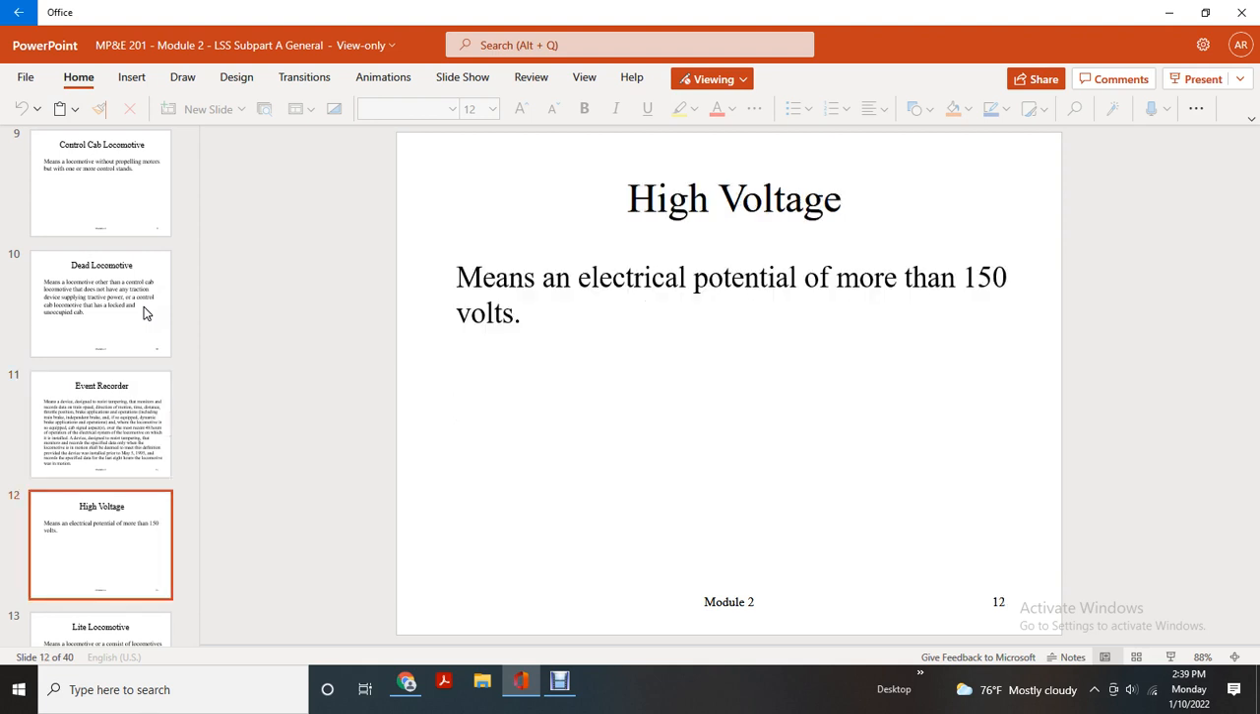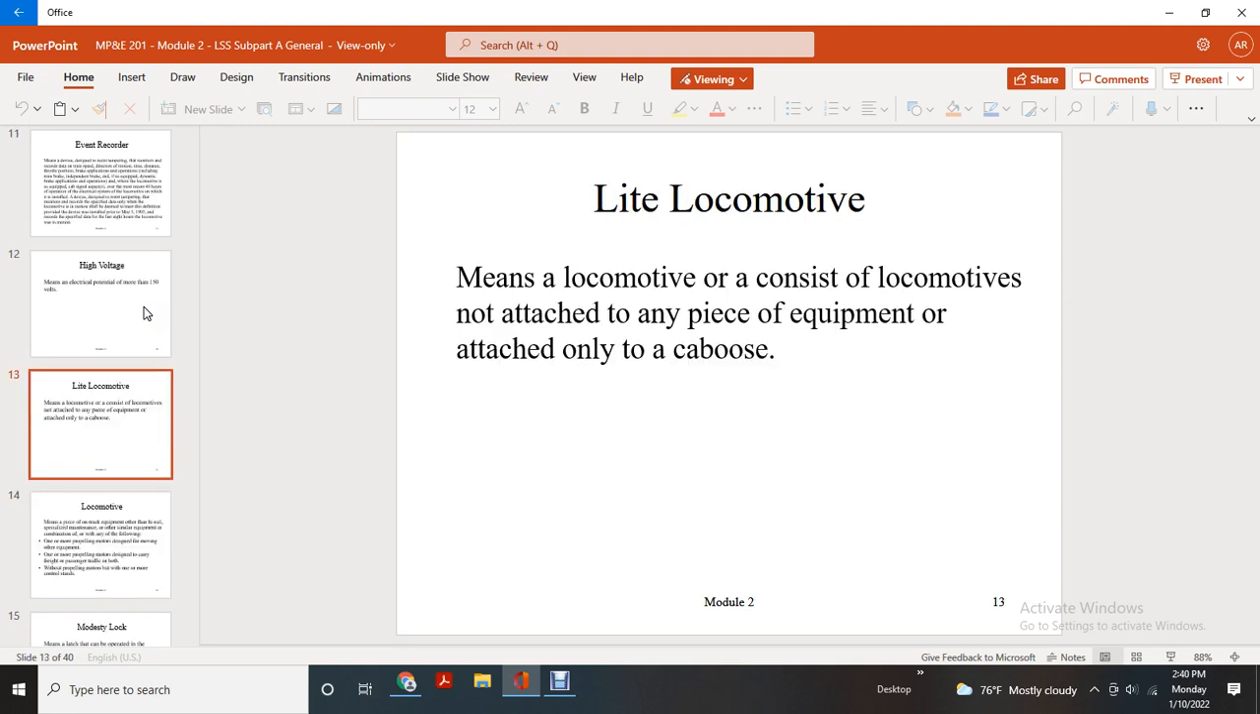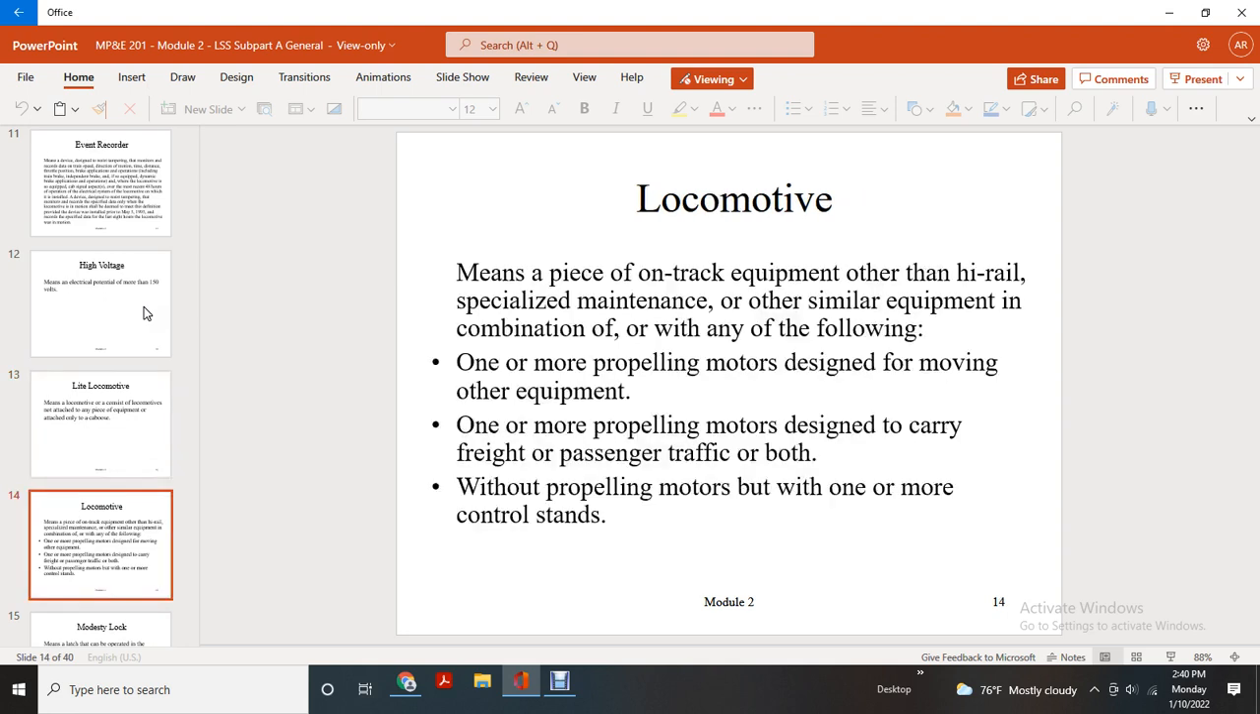High voltage means an electrical potential of more than 150 volts. Light locomotive means a locomotive not attached to any piece of equipment, or attached only to a caboose.